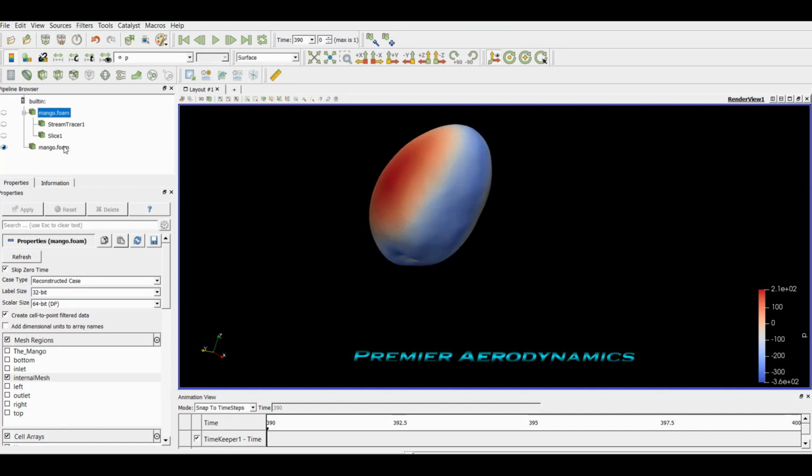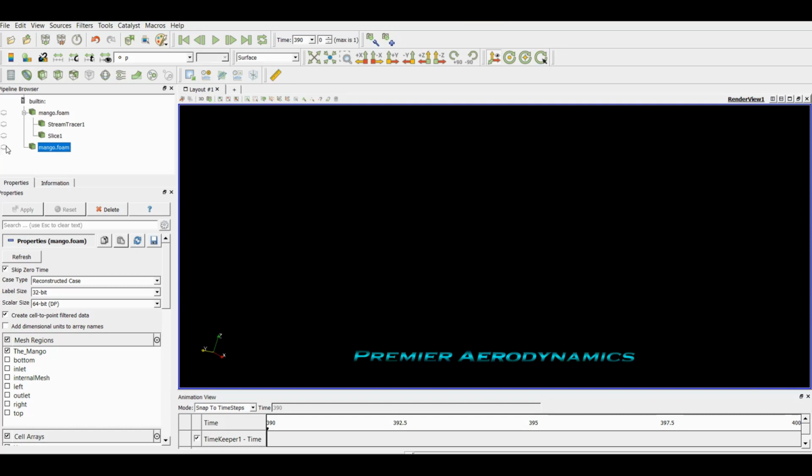So we have two mango foam. This is a simulation of a mango. We use it for our other CFD videos for entertainment. You can look at those as well if you like. But we have two mango files here. This mango one that I have highlighted is for this mango that you have viewed. I can toggle this on and off with the visibility. The other one, let's toggle the back on.